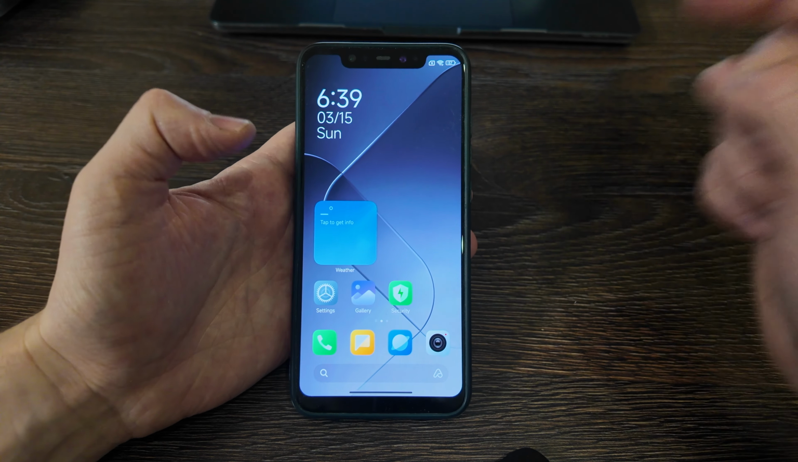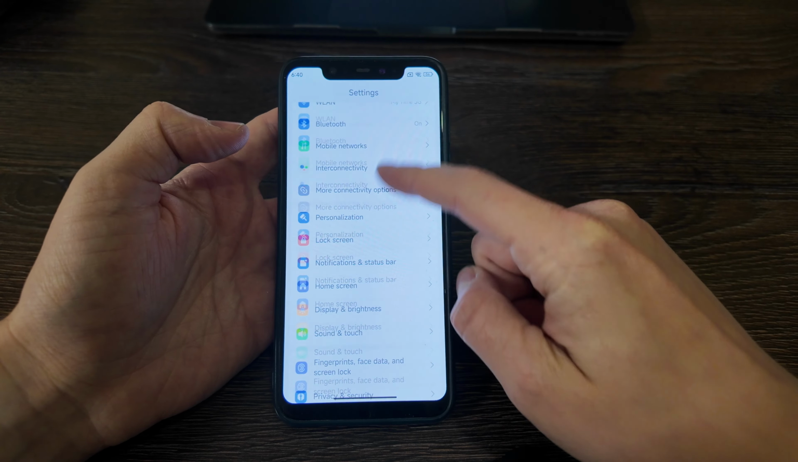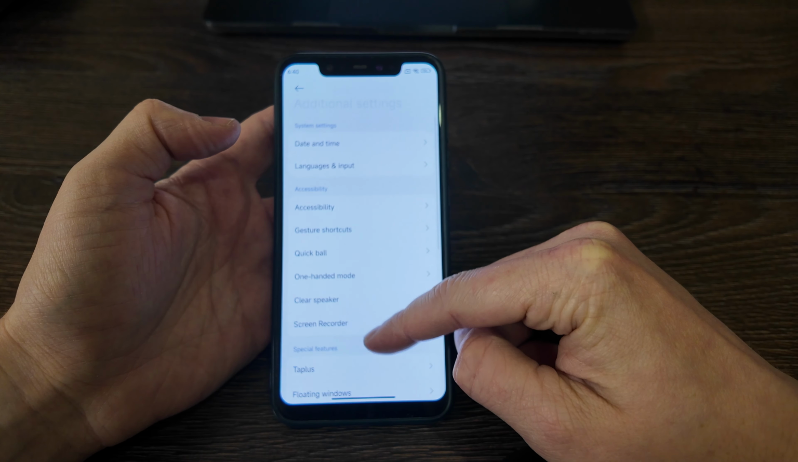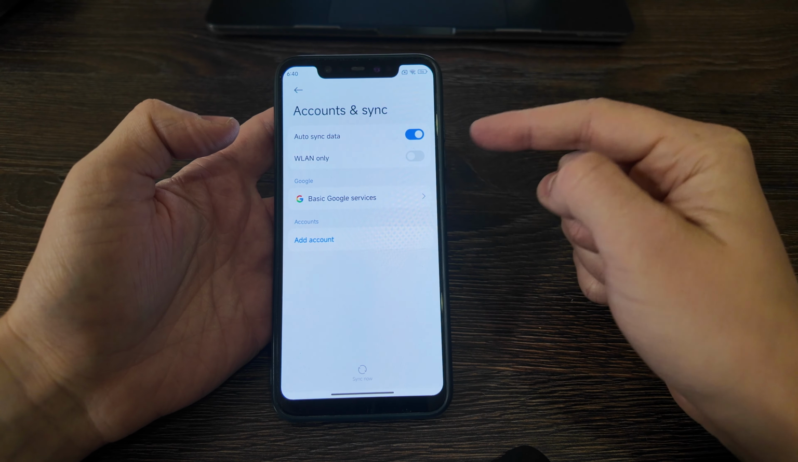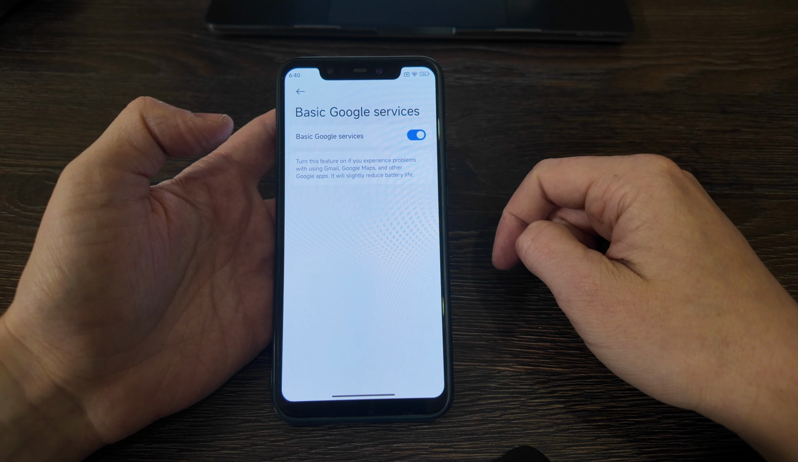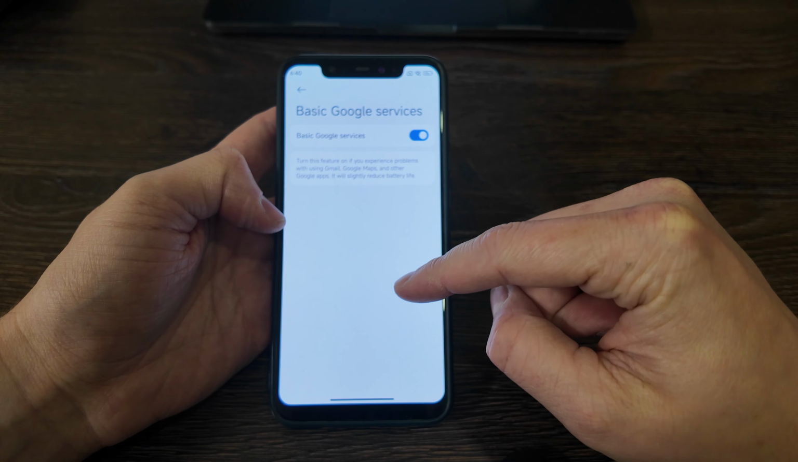So what you need to do to activate the Google services, you need to go to the settings first. You need to find accounts and sync. First you enter additional settings, then you scroll for accounts and sync here. Then basic Google services, click on this, click activate, and you need to update the Play Store after this.